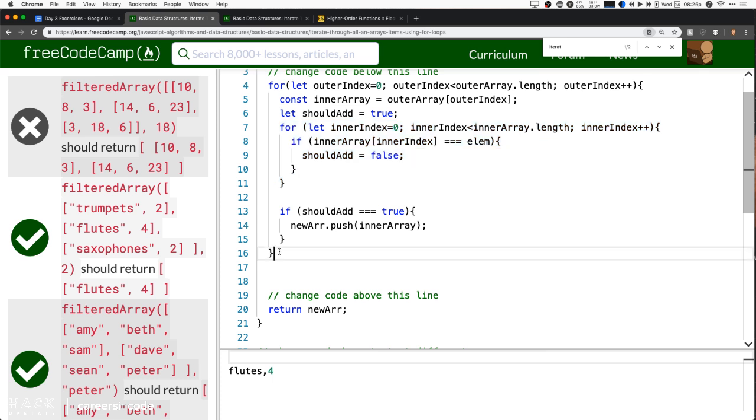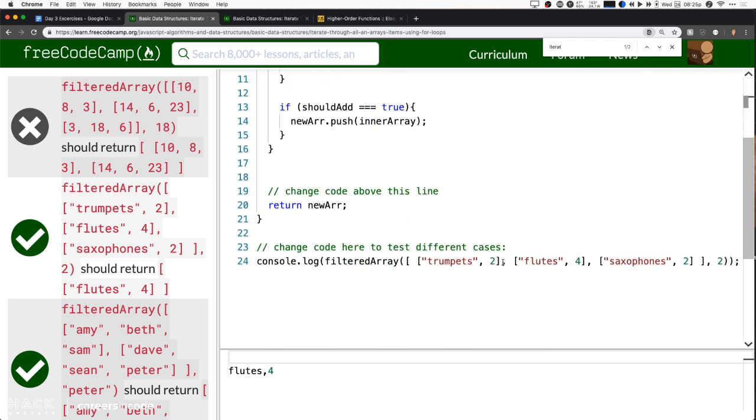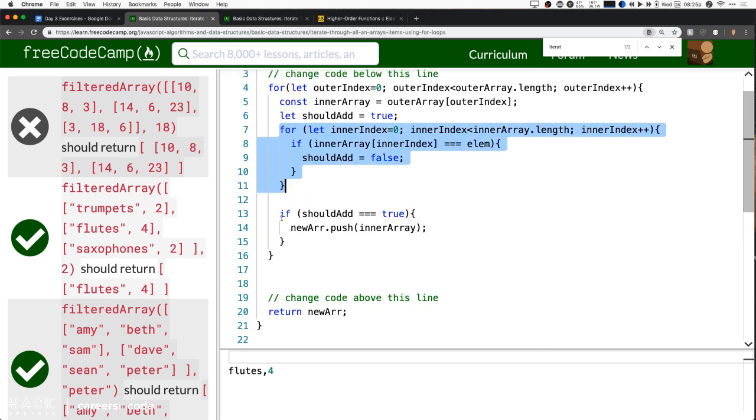All right, now we hit down here, it goes back up to our outer for loop. Our outer for loop looks at it and goes, okay, you want this thing. Our inner for loop goes, okay, you want this value in particular. Is saxophones equal to 2? No, it's not. Should add stays true. Is 2 equal to 2? Yes, it is. Should add becomes false. We are out of our inner for loop. We go down here. Should add is not equal to true. It's false. We don't push it. We go to our outer for loop. Our outer for loop goes, nope, we're done running through the array. We come down here and we return new array.